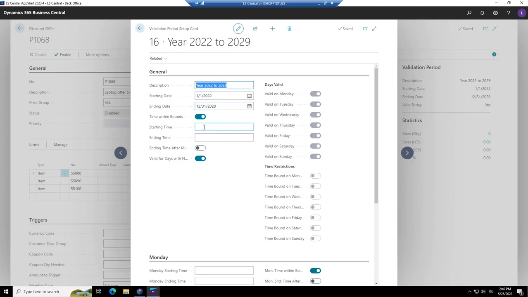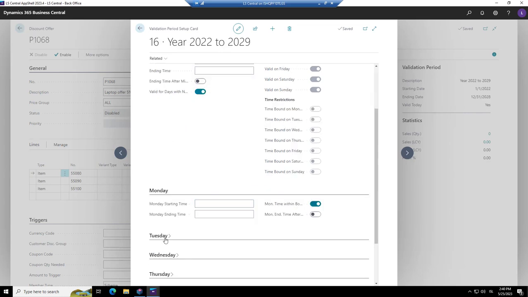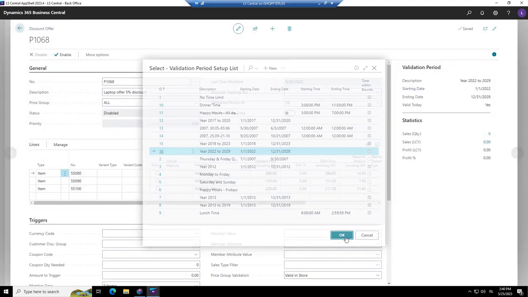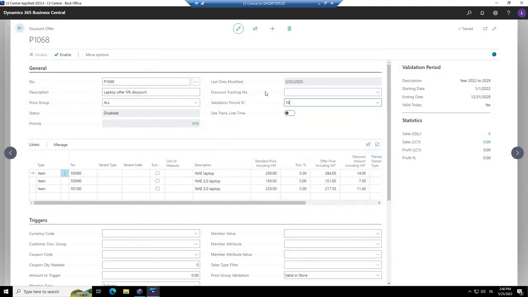We could have put the starting time and ending time. Maybe the offer should only be valid from 9 o'clock in the morning to 12 o'clock. Or maybe it should only be valid on Mondays or Tuesdays, and so on. This way we can create happy hours, for example, for bars. Or we can do offers that are only valid on weekdays but not on weekends. So there are lots of possibilities here. And I could only change this to 16 if I had disabled the offer first. So it has to be status disabled, remember.